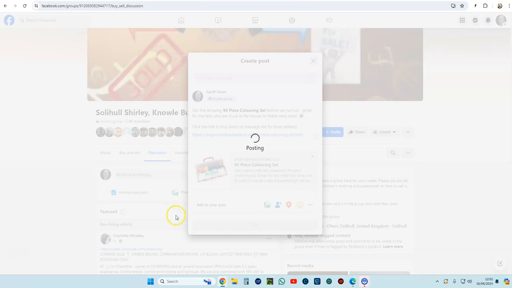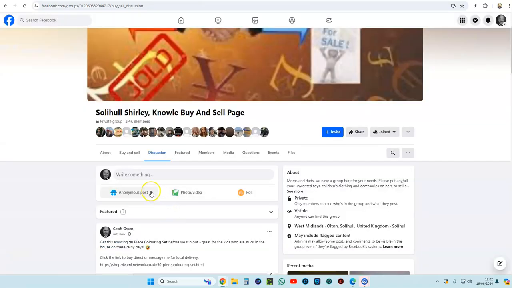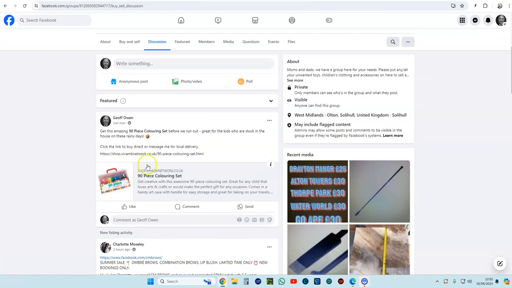So that's posting to this group now, and that is how it looks on the group. You've got the link there. That's not clickable with Facebook's how they mess about, but that link there with the image on, that's clickable.